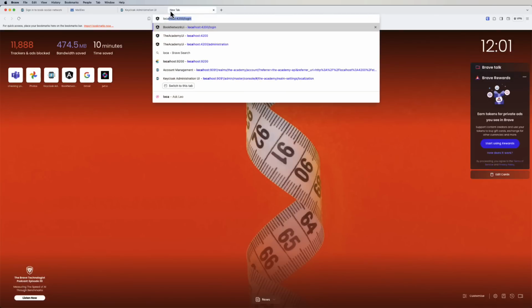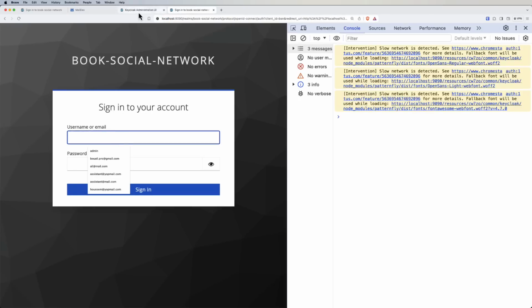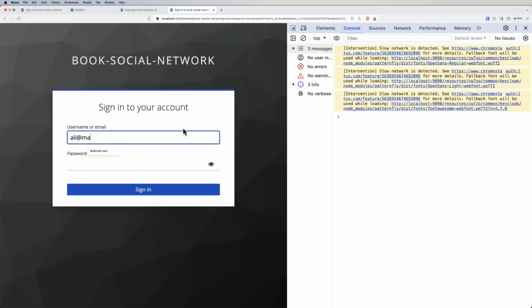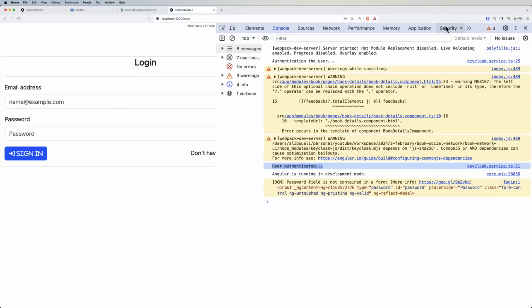All right, I think I lost my page. Okay, so let me open this again, and now let's try to log in with our user ali@mail.com. So here, ali@mail.com, and the password is password. And then I click on sign in. So we see here authenticating the user, and here we have user authenticated. So this means that the information that we provided to Keycloak is correct. Okay, so now let's try with an incorrect user.